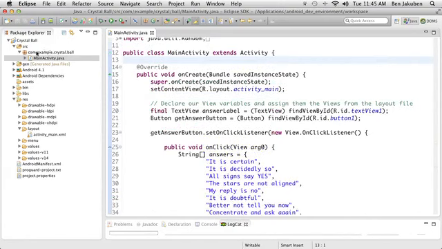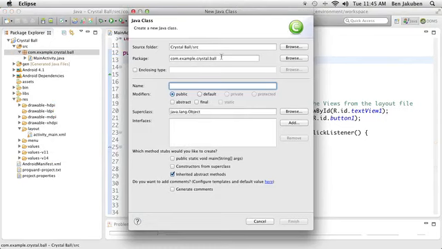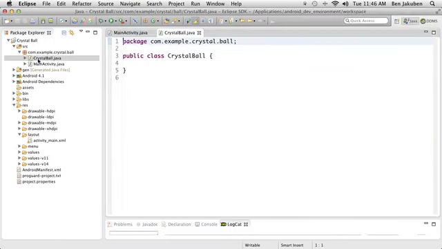Start by right-clicking on the com.example.crystalball package in Package Explorer. Then select New, Class. Notice that it's going to be placed in our source directory with our other classes, and it has our package name already filled in. Type here in the name CrystalBall, no spaces, and leave everything else as is. Then click Finish. The CrystalBall.java file was added over in the Package Explorer, and the file was opened over here in our code editor view.